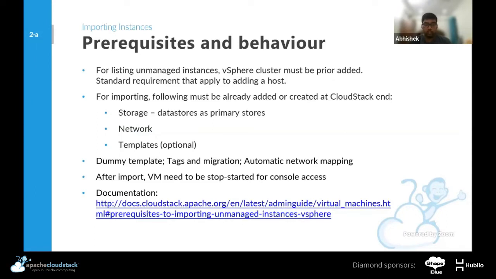There is also functionality for automatic network mapping. For all the NICs of the VM, based on the VLAN ID, it tries to map them to the correct network in CloudStack. This is essentially for L2 networks. For isolated networks, it may need mapping each NIC individually because it might need IP addresses.